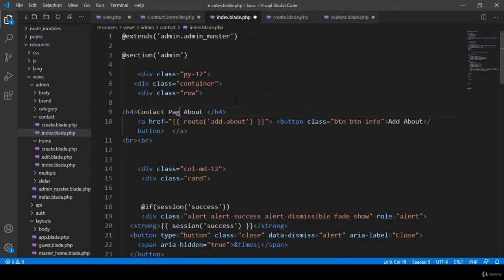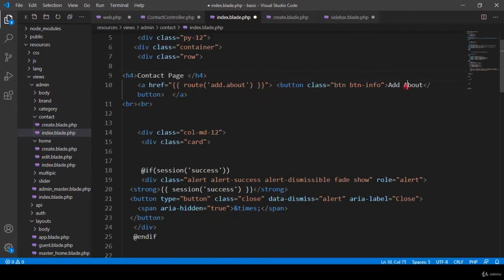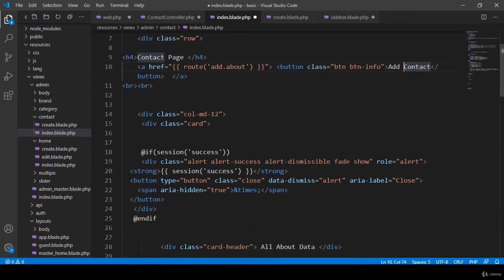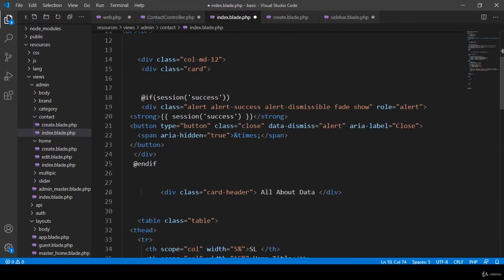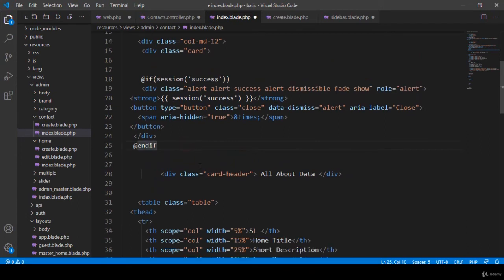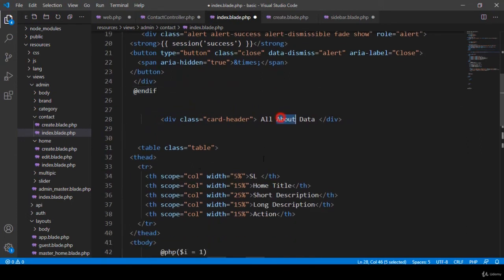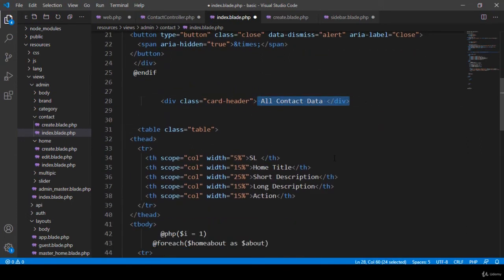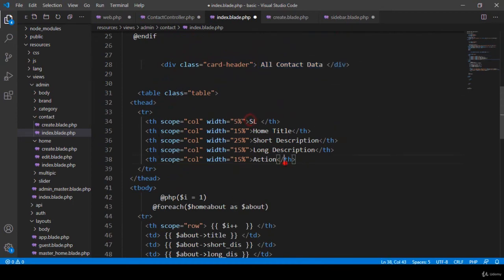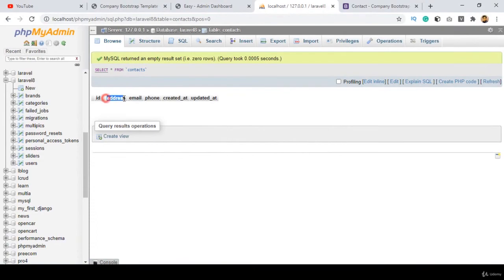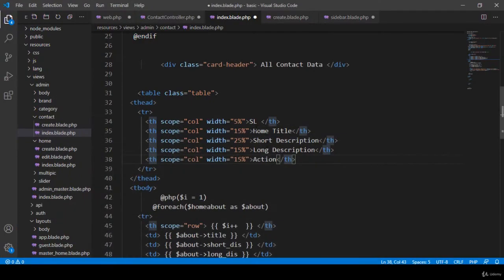Okay, contact page. So that will be as a contact page, and here I want to add also one of the add contact. So here I make it as a add contact. So that will be our list page, and then there are some of the message for display that message, and all contact data. I name it as all contact data, and that will be as a serial, and then it will display the address. Okay, that means it will display that contact address.